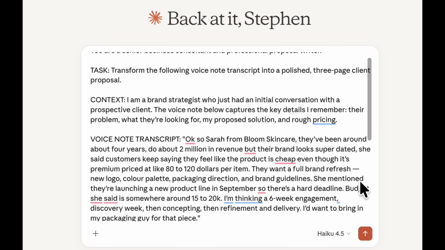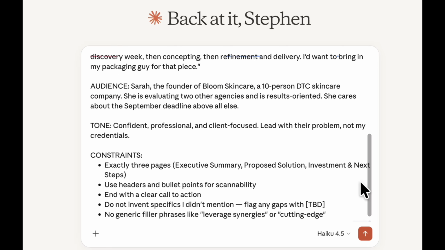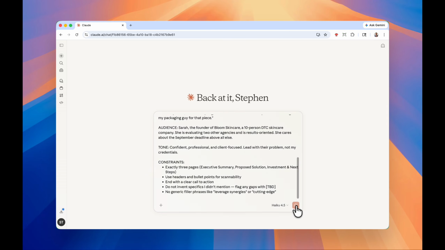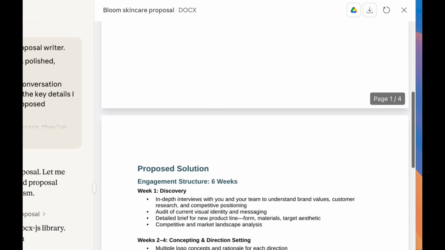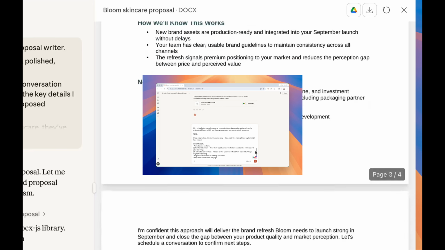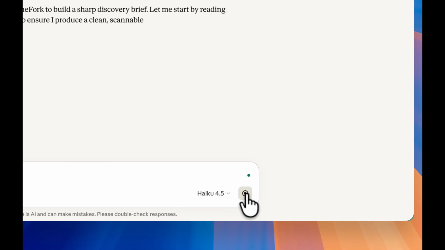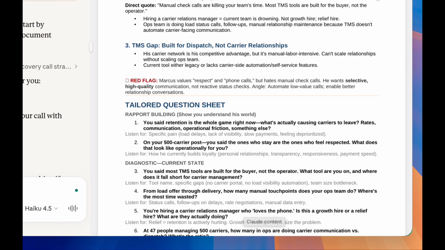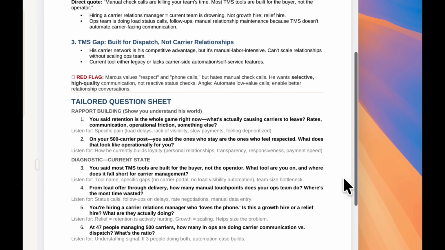First, the proposal factory. You record a 60-second voice note about a client, and AI turns it into a polished 3-page proposal. What might take 4 hours can drop to 20 minutes. Second, discovery call prep. You feed AI the prospect's LinkedIn profile, their website, and their latest posts. It gives you a tailored question sheet and a pain point summary. Instead of going in half prepared, you walk into that call with a real structure.